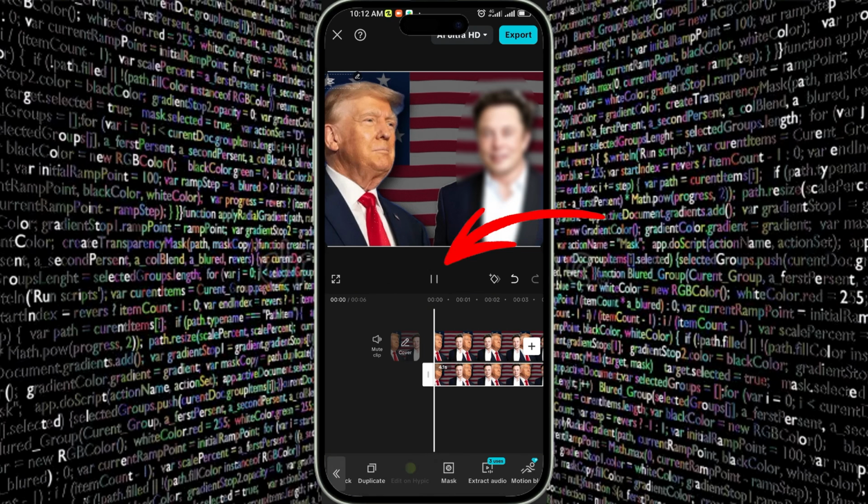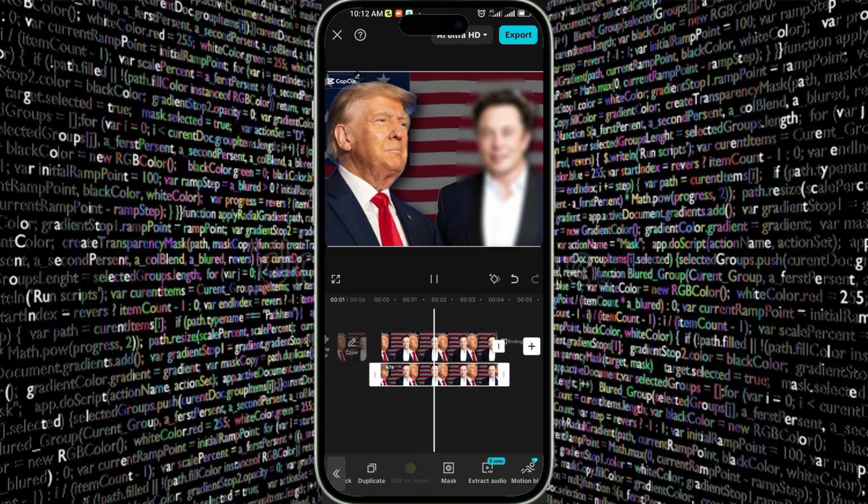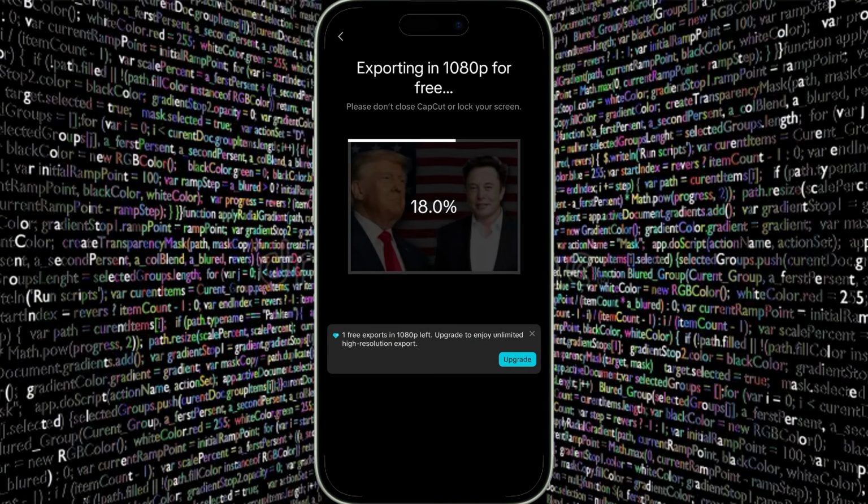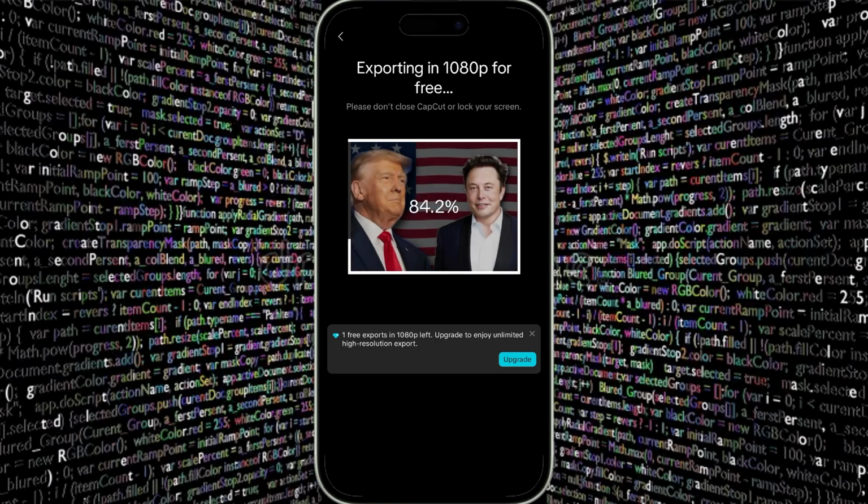Play back your video to see the results of your applied blur. If you're happy, tap the Export button in the top right corner to save your video. By this, you've successfully blurred your video in CapCut mobile app.